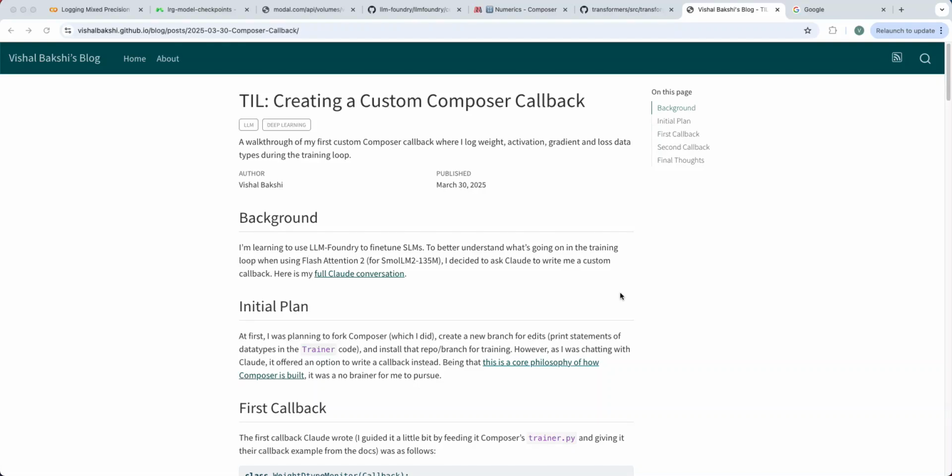A couple days ago, I was vibe coding with Claude to create my first custom Composer callback. And in this video, I'm going to briefly go over what that process looked like for me. And then I'm going to walk through the final Composer callback that I created, again using Claude, but still building it up from scratch as much as possible so I could understand it.